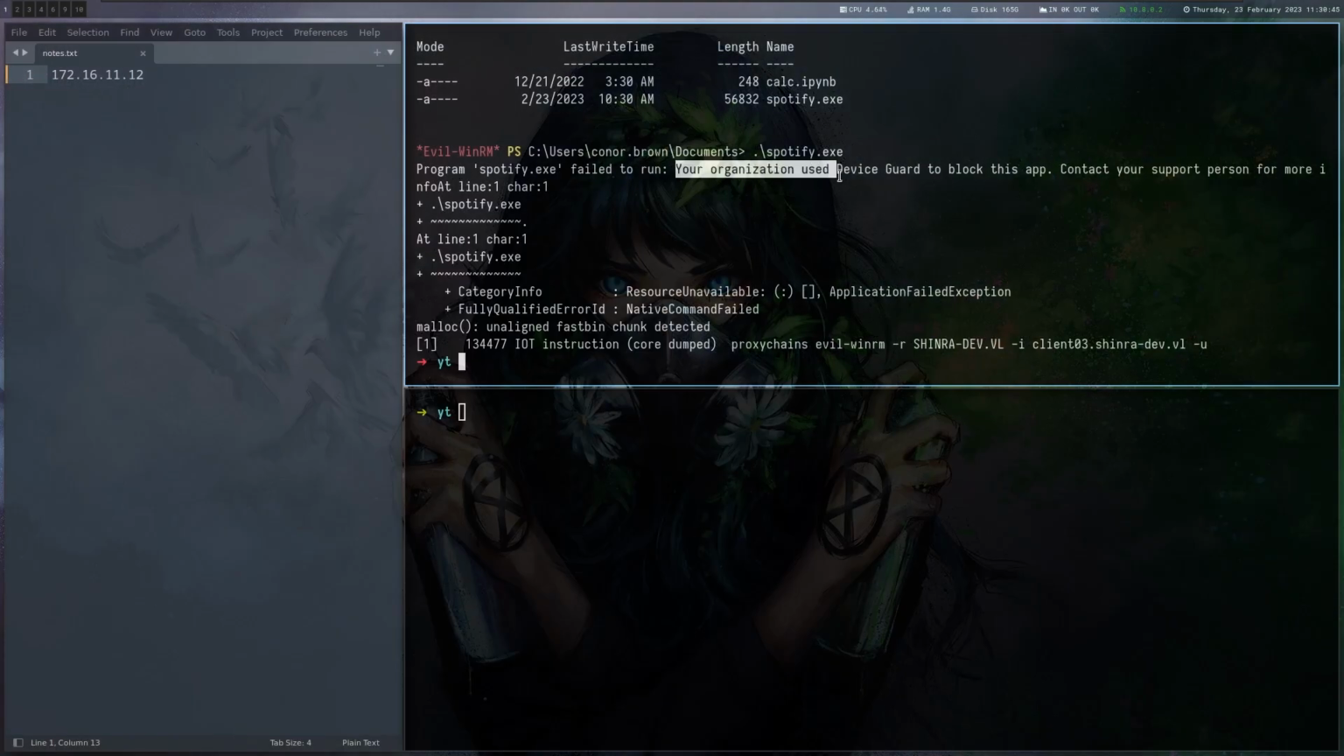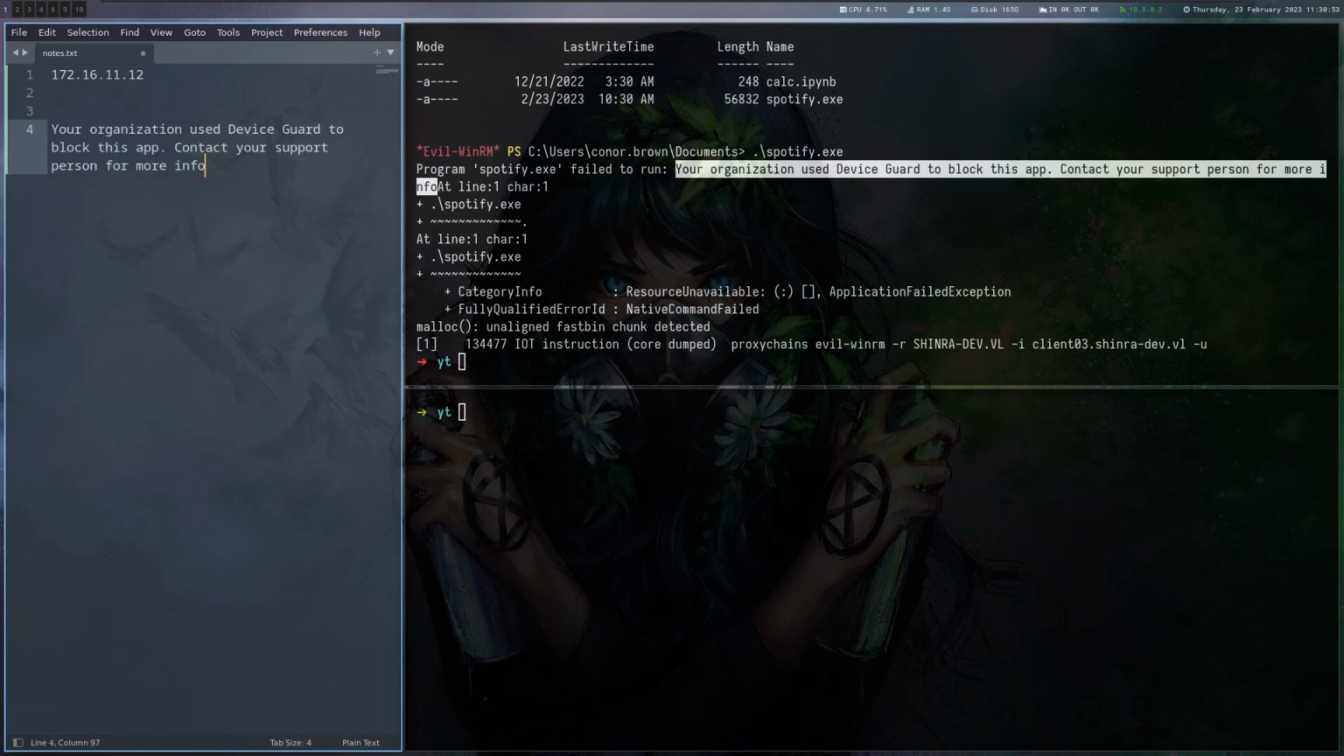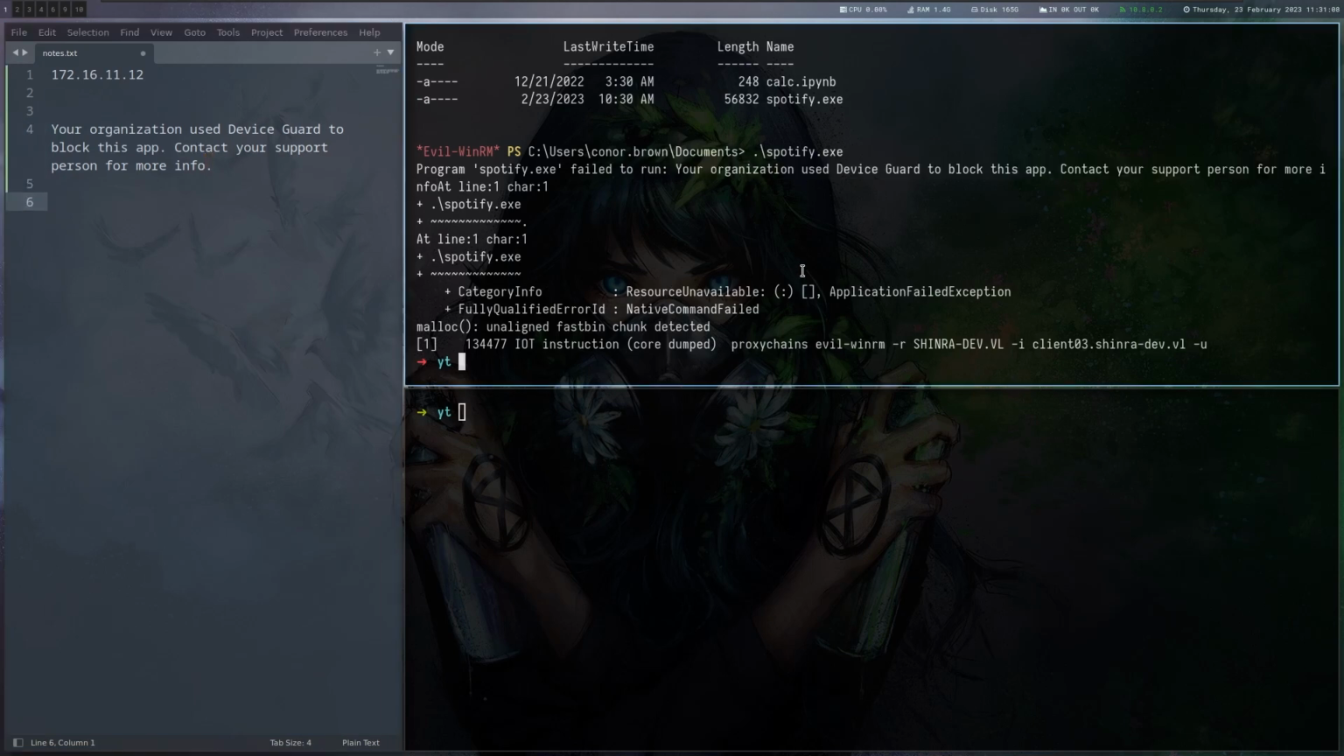Your organization used a device guard to block this app. Contact your support person for more information. So this is new. We haven't seen that before. This is also different from AppLocker, and this is basically where Windows Defender Application Control is finally becoming a problem for us. And you can also see that WinRM died here.